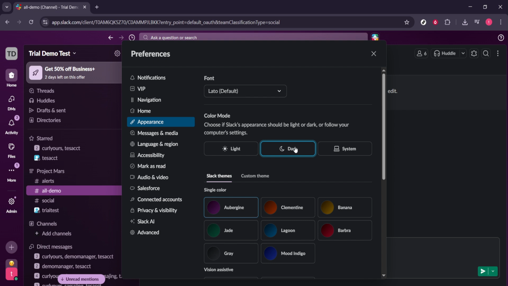That's all there is to it. Open Slack to Home, click your profile in the bottom left corner, go to Preferences, open Appearance, and choose Dark. Enjoy a more comfortable, focused workspace.